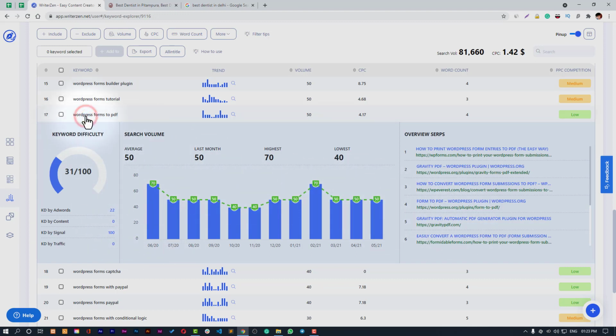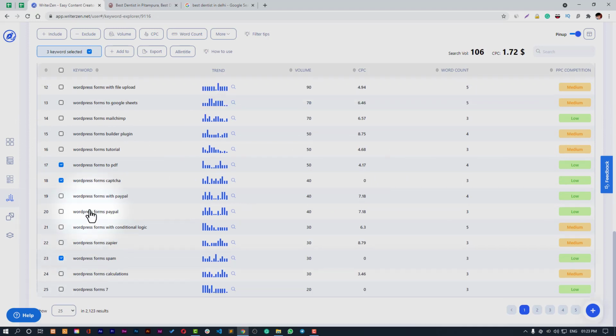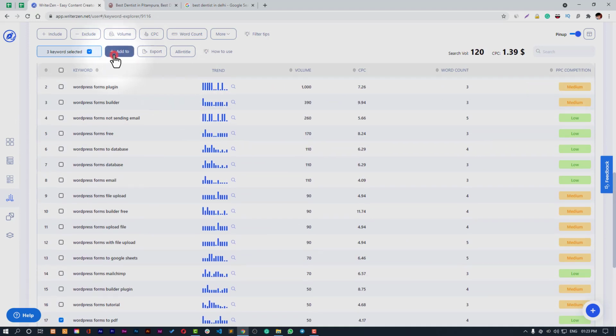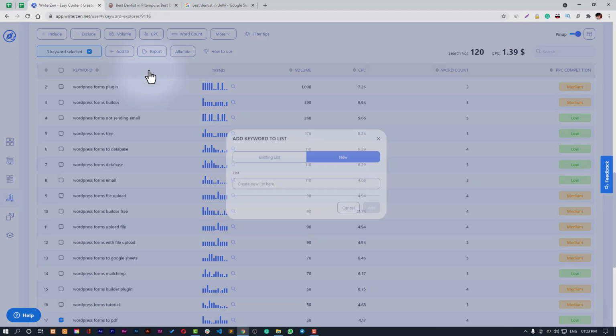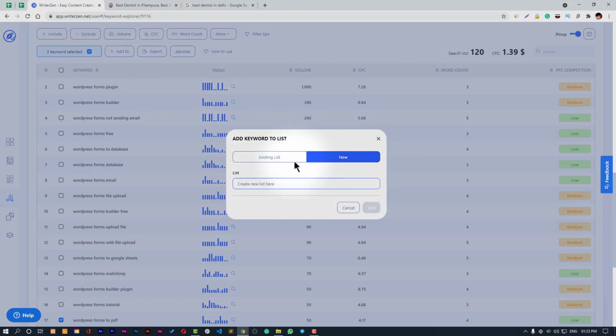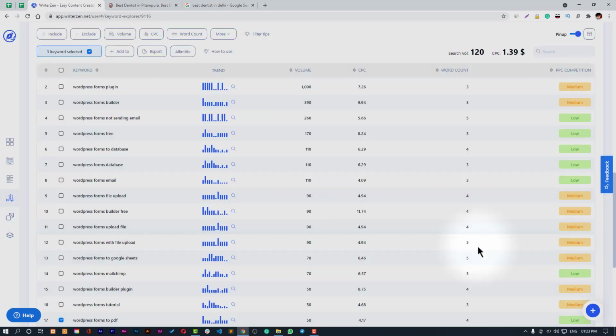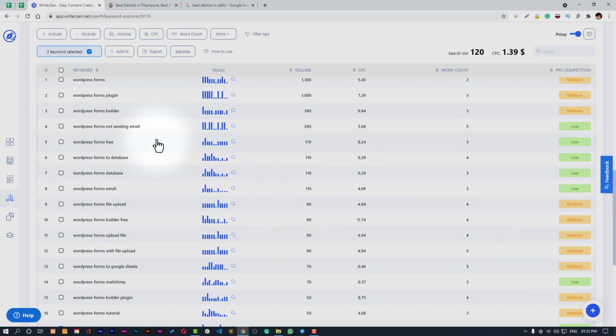And you can just click on any keyword and make a list of the low competitive keywords. Then you can add them to your existing list with add to keyword list, or maybe create a new list, right? I have a testing list, so let's add this to the testing list.